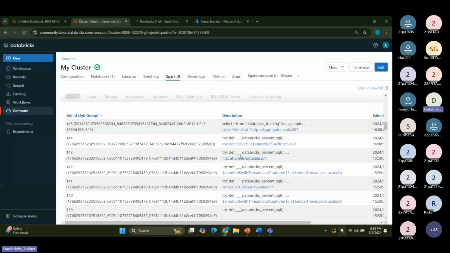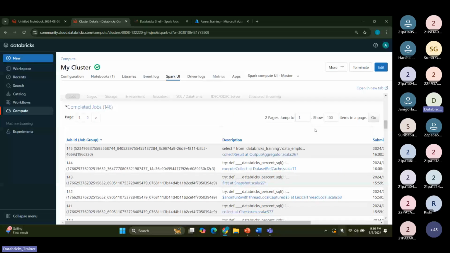See, this is job ID 145, 144, 143. So these are the job IDs. And here, in the description, you will get things like what query you have executed. Okay. Let me show you one more thing.